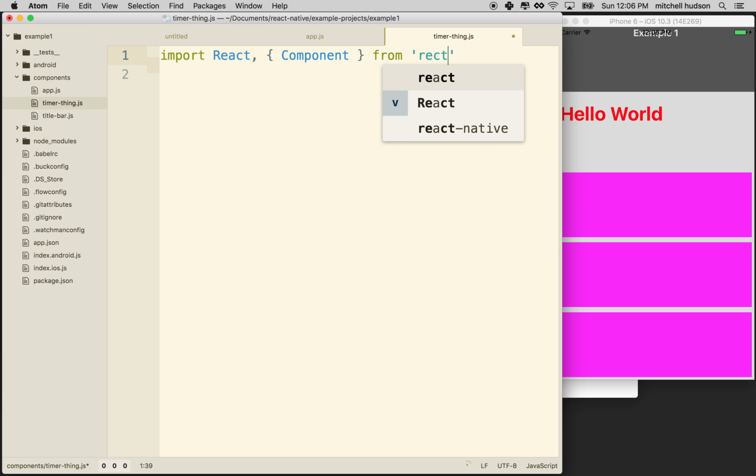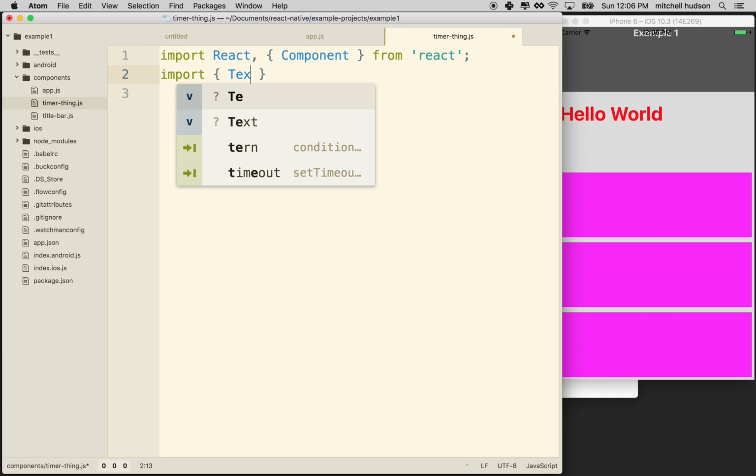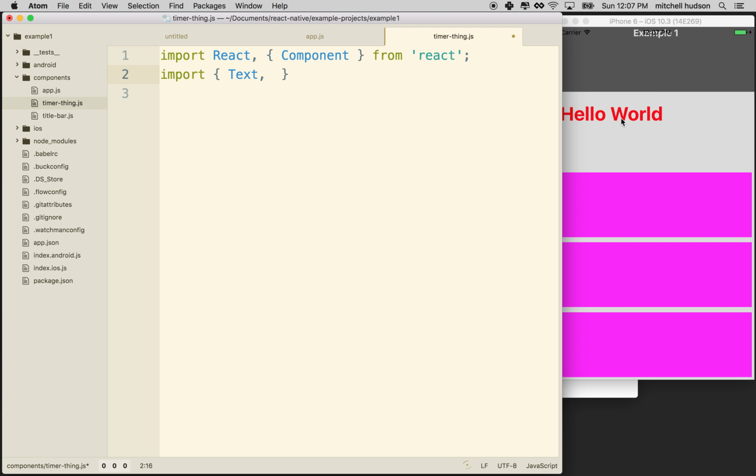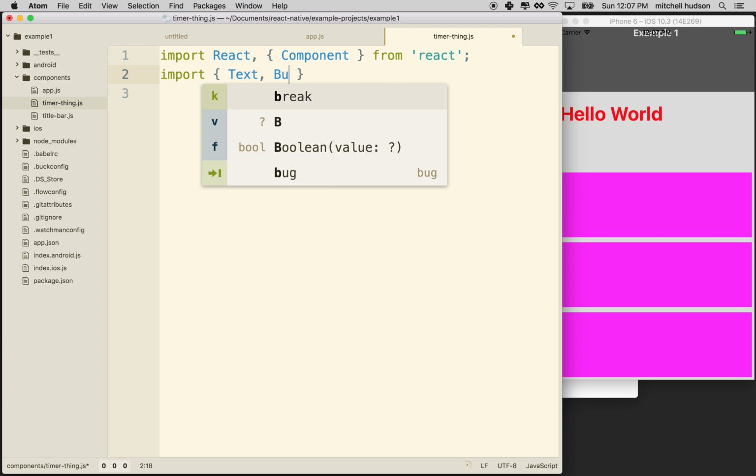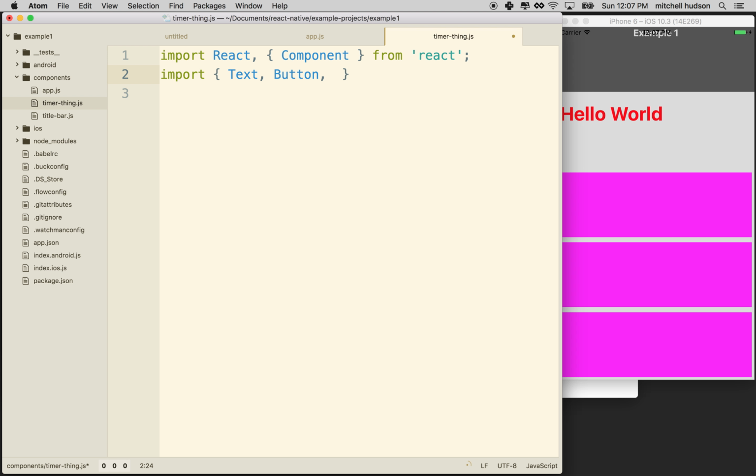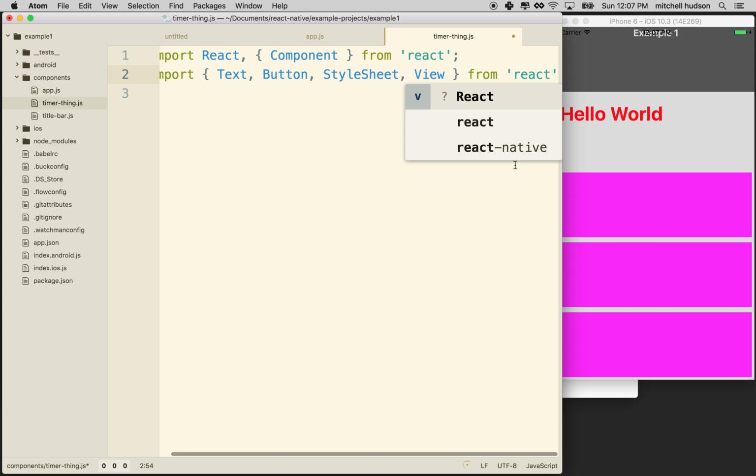Right? And then we'll need to import some stuff from React Native. So to get the stuff from React Native, we'll get Text, because we'll use the text to display the time. We'll need Button, so we'll use the button component to start and stop the timer. And then we might need the StyleSheet component to style our components. And then maybe we'll use the View component also as a container for both of these things. And we'll import these from React Native.